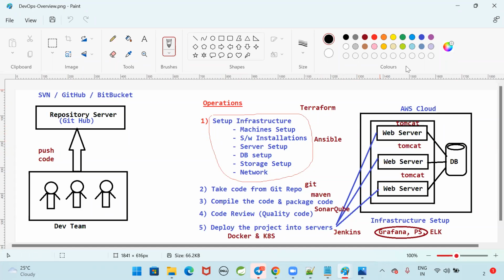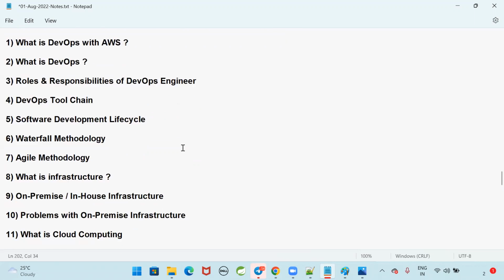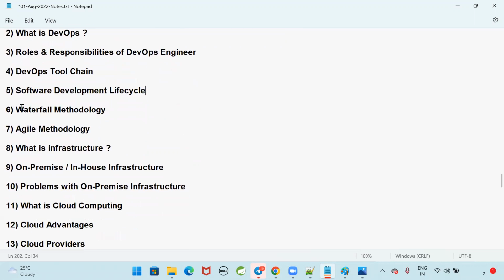How to automate? By using the tools. Those tools are called the DevOps tool chain. Software development lifecycle is a process which represents how a project will be developed with high quality and how a project will be delivered. A set of phases will be available, 7 or 8 phases. If you follow all the phases one after the other, then it is called waterfall.